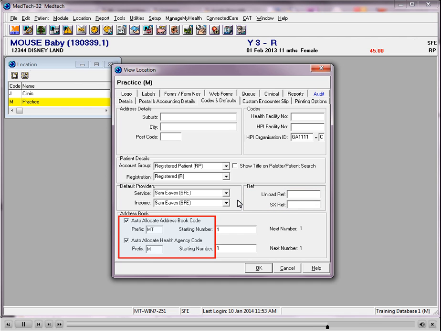With the address book, there is now the option to auto-allocate the address book codes and also the health agency codes. So this is available after version 20.9, and it's predominantly used at accident and medicals or A&Es. And this is so when a patient comes in and the A&E enters the patient's GP information, rather than going through and having to add a new code for that GP in the address book, instead it will just automatically pick up a code from what you've entered in here.